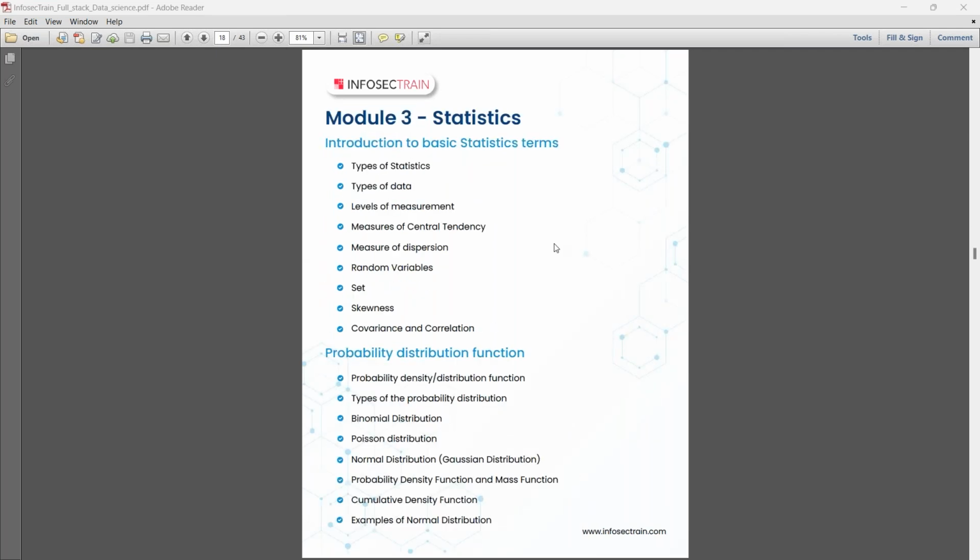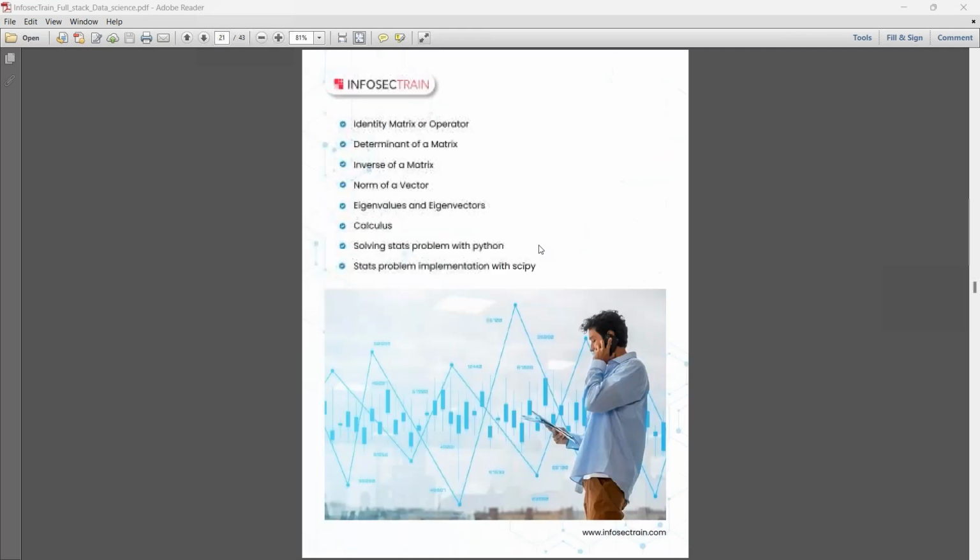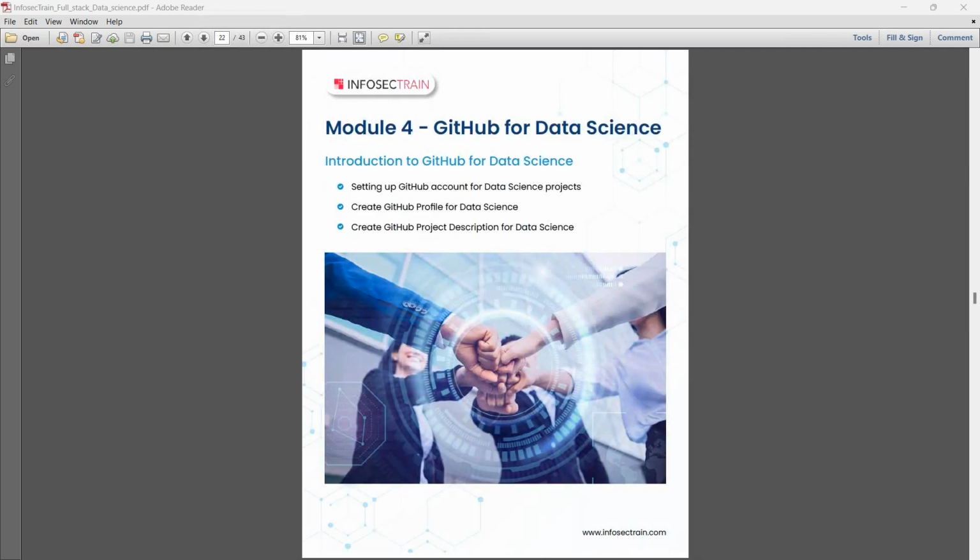The third one is statistics, because in data science interviews many questions come from statistics. That's why we are covering everything about statistics related to data science, nothing else. After that, we'll be talking about GitHub and how you can use GitHub for data science, right?